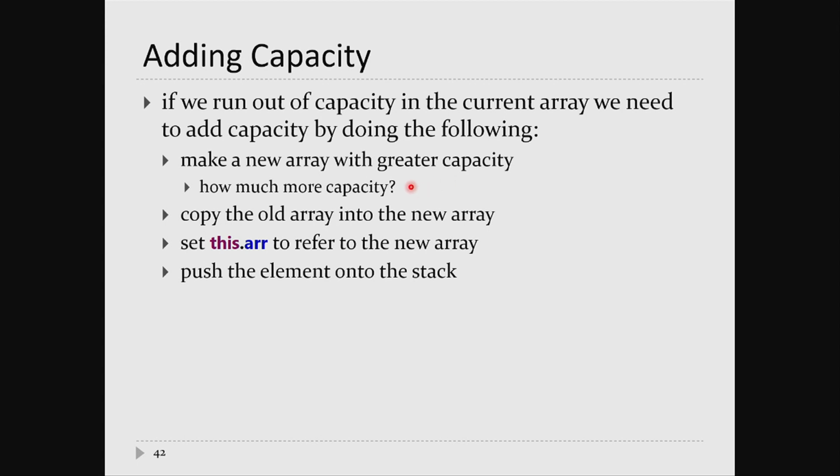The question you have to answer is, how much bigger is this new array going to be? I want to add one element, so do I make the capacity of the new array 1 larger than the current capacity? Do I make it 2 larger? Do I make it 10 larger? Do I do something else? So that's one question we have to figure out an answer for.